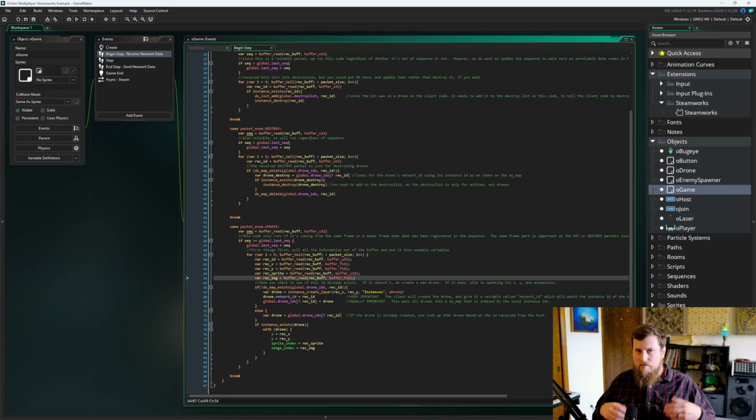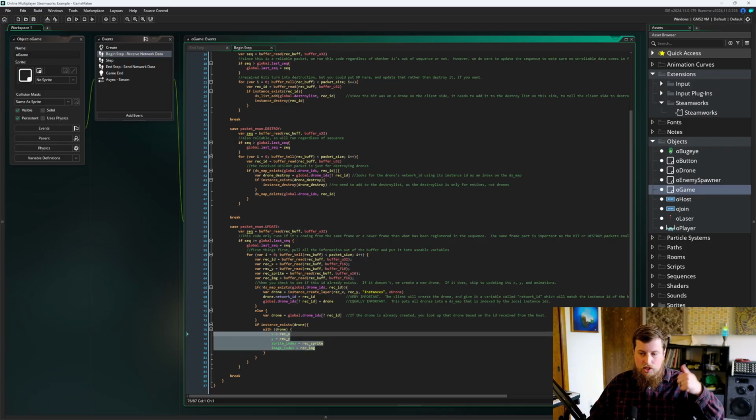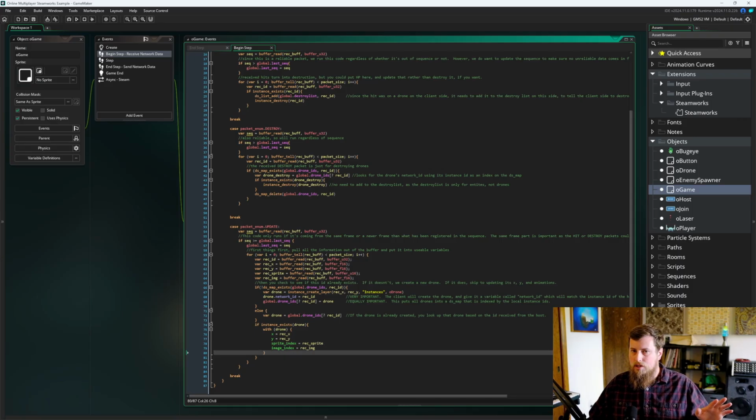Because if we have not created something with this information, we're going to create a new object. If that object does already exist, then all we're going to do is find that object and give it a new X position, a new Y position, a new sprite index, and a new image index. That's all we're going to do. We're going to take that information and immediately apply it.